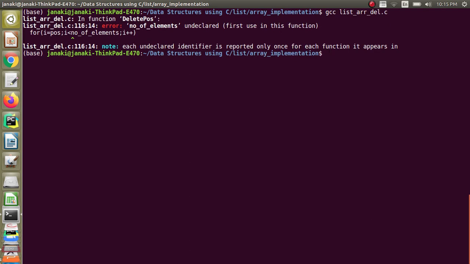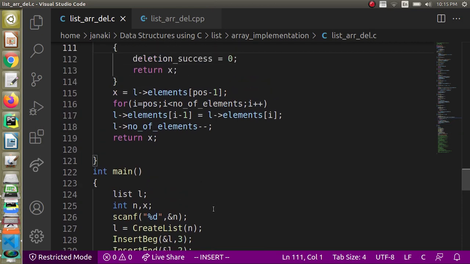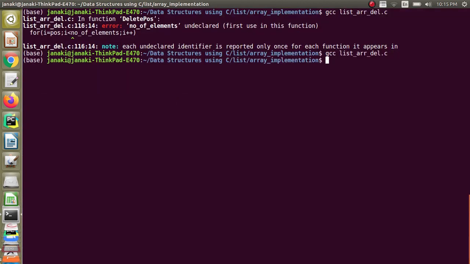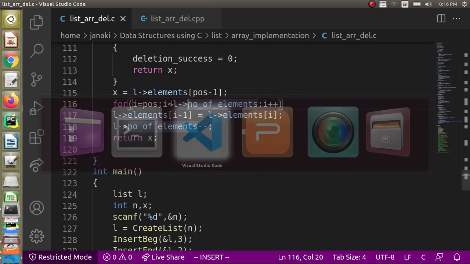Yes, here it should be in the for loop. Let us check. I have just given number of elements. This is C. Okay, so the list has come explicitly. I have to access through only the pointer. Next, I am running the code.